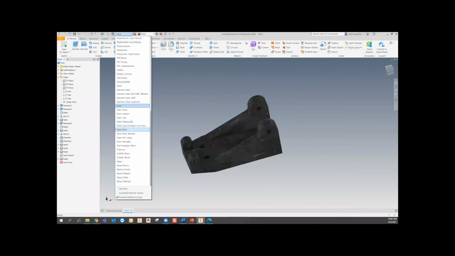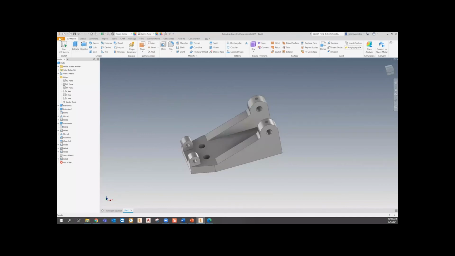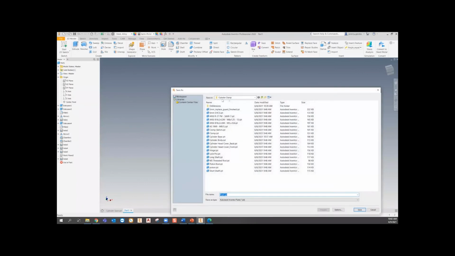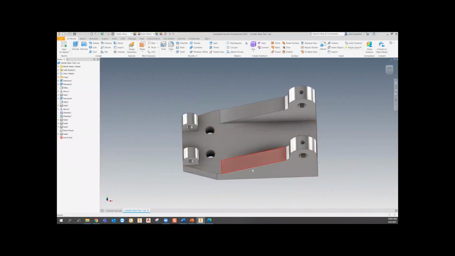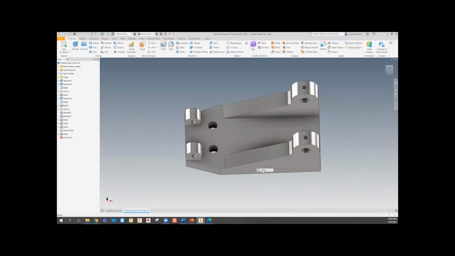I'll just go back to, so we'll just save this part, go to File, Save As, Cylinder Clamp. We'll just say this is test 1. Save. So that's the basics of creating a part. Is there any questions on a basic part before we go on to the assembly and drawings?